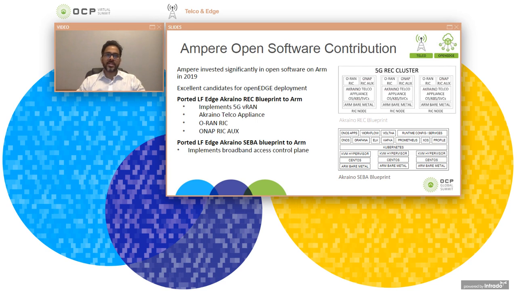So no solution is complete without software. Ampere acknowledges this fact and is investing heavily in software for ARM and is active in many open source projects that are centered around ARM. In 4G, the software stacks were proprietary and they were running on proprietary equipment. In 5G, the telco carriers want the equipment to be open, including the software that's running on top of it. So Ampere has invested in porting the Edge Akraino REC blueprint to ARM.